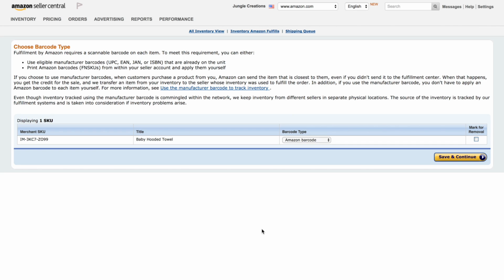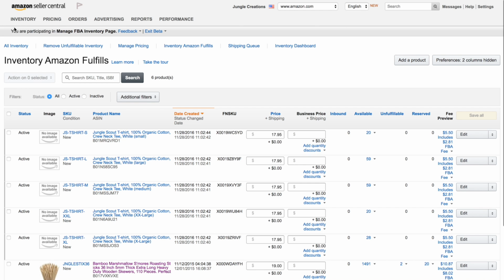On this page, Amazon's asking you if you're going to put the FNSKU, which they call the Amazon barcode, on your packaging, or if it's going to be the manufacturer barcode, which is the UPC or EAN. We're going to choose the Amazon barcode because we're going to print our FNSKU directly onto our product packaging.